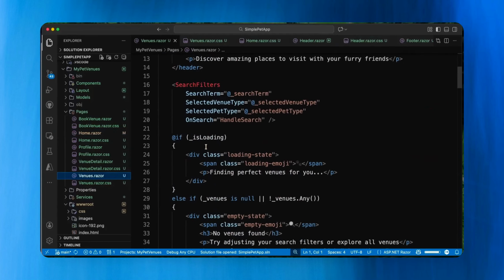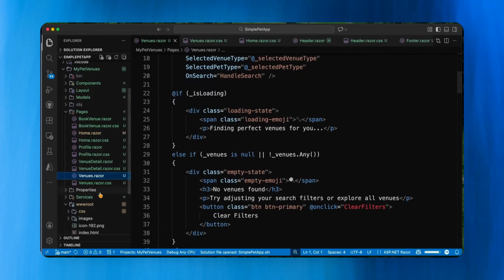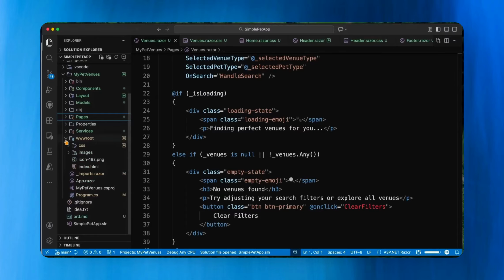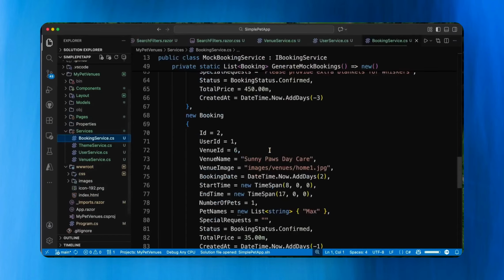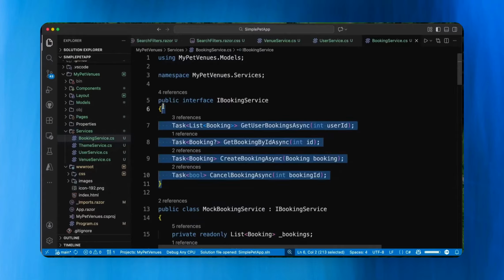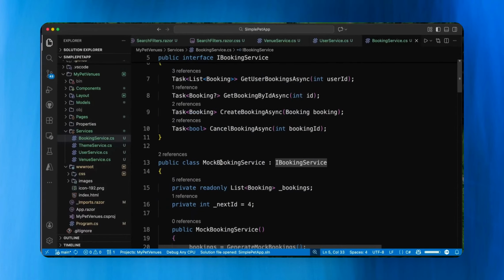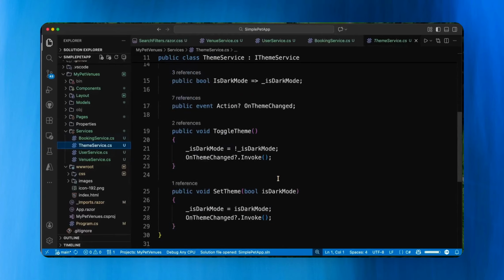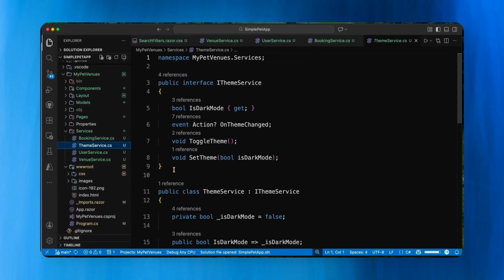Good to see it's loading. We've got a nice little loading menu here. Now, I'm really interested in the services. Scrolling to the top, we have iBooking service, which I like. There's also a mock booking service. This setup would allow us to easily integrate a real API if needed.